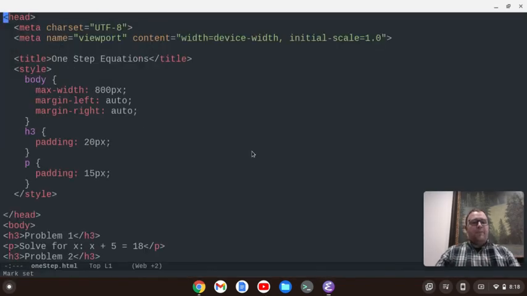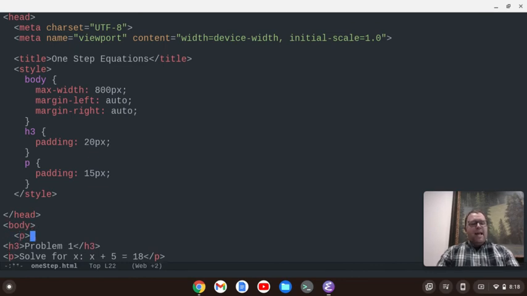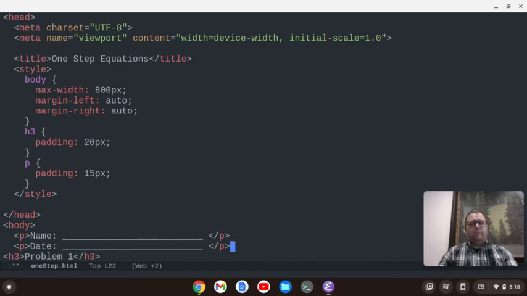Now, a few things that I would do before I put this up on Teachers Pay Teachers, which I will. And those are just to go right here at the top of the body. And let's have a place for your name. And we'll put these within paragraph tags. And here, let's have a place for the date. And let's close that out. And now let's save it.